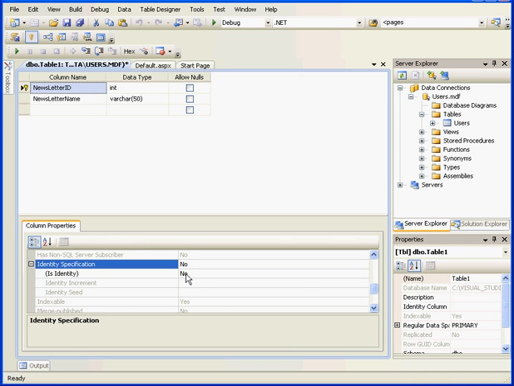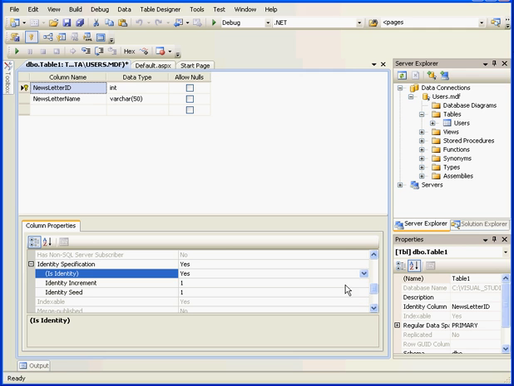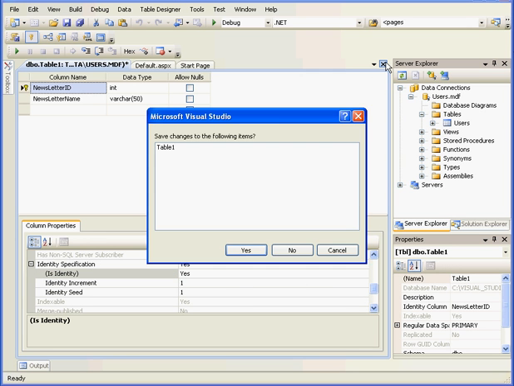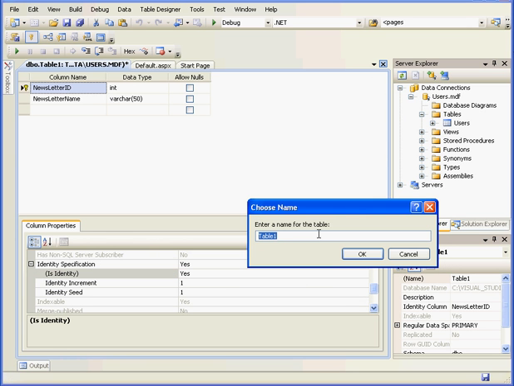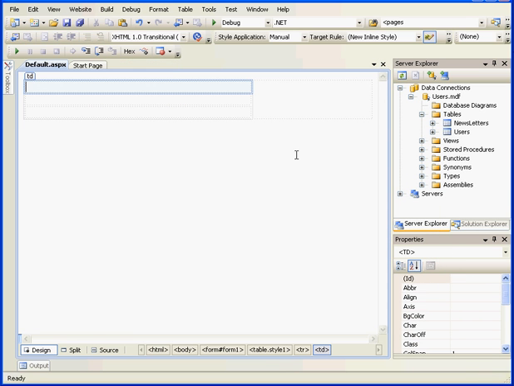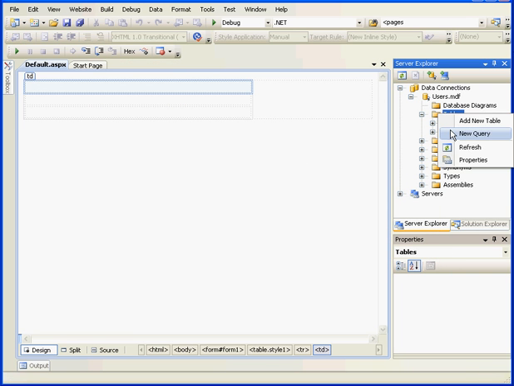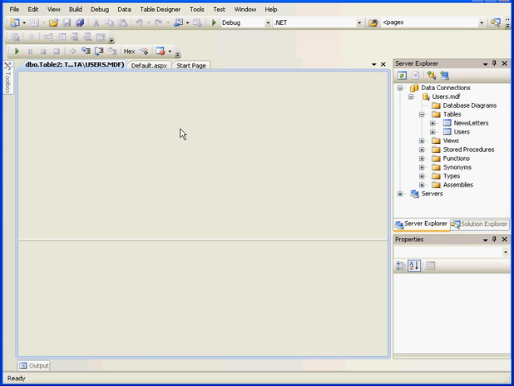Identity specification. Let's select yes. We're done with this table. Let's save it. We'll call it newsletters. And click OK.